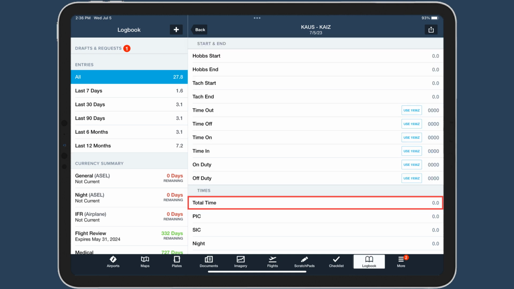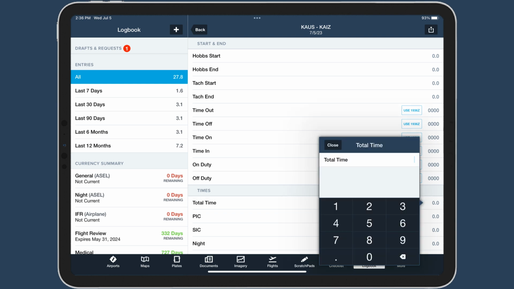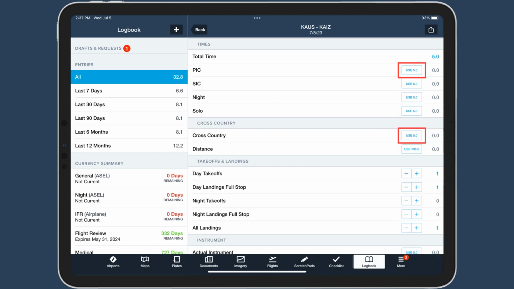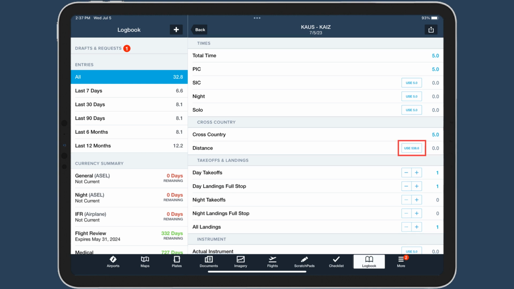Scrolling on down, under the time selection, we'll go ahead and enter in our total time. And for this particular flight, it was 5 hours. And once we entered our total time, you can see these use buttons populate. And that just gives you an option to do a quick tap on those to enter in the same amount of total time that you had. So you could do that or just enter in a manual time. But for PIC, I'm going to enter 5.0, same with the cross country there. And we'll use the distance that it is automatically giving us as well.